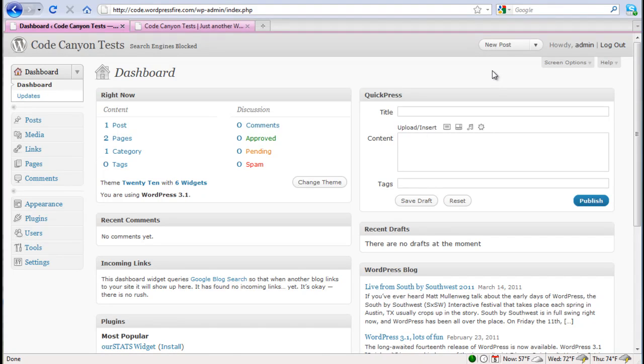Hello, this is Philip, and this is a quick video tutorial to cover the image size plugin. To start off with, we'll cover the installation, and image size installs just like any other plugin.